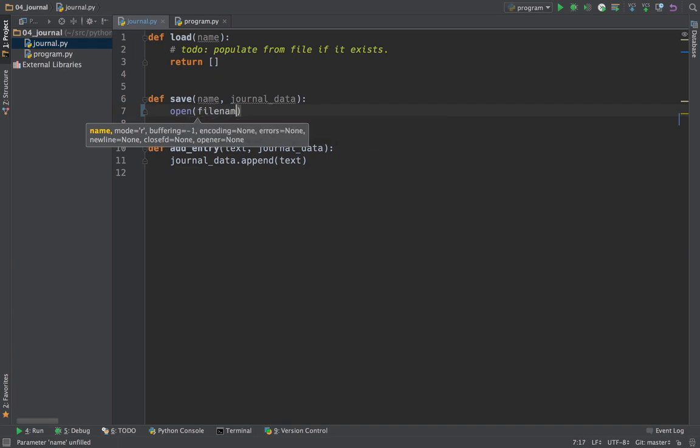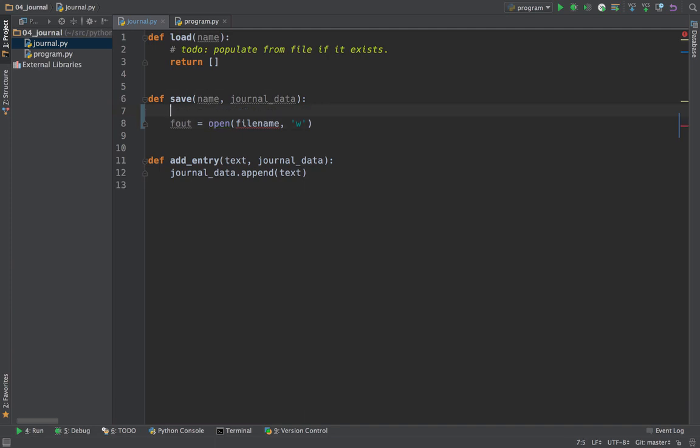So we need a file name that goes here, and we're going to have the mode to be write because we're going to create or replace a file. We're not going to just read one. And we'll catch this, and I call it fout, from file output stream. You can call it whatever you like. It's just a variable.